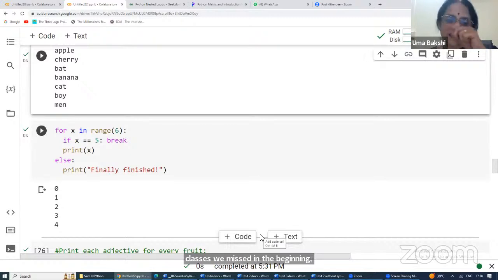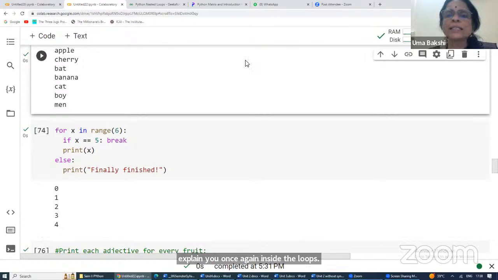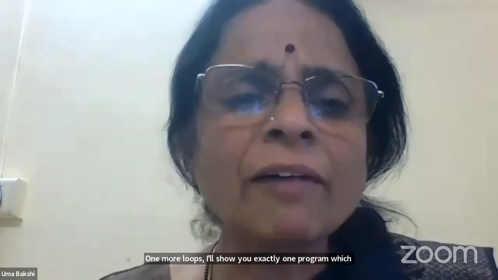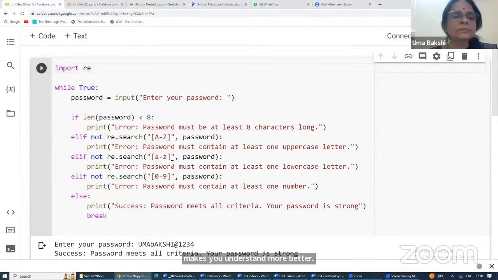Now I'll explain once again. Inside the loops, one more loop. I'll show you exactly one program which makes you understand better. I have made one program on, yeah, can you see this program? I want to know the strength of the password. I have kept several loops, one inside the other. You can understand it in a more wonderful way.